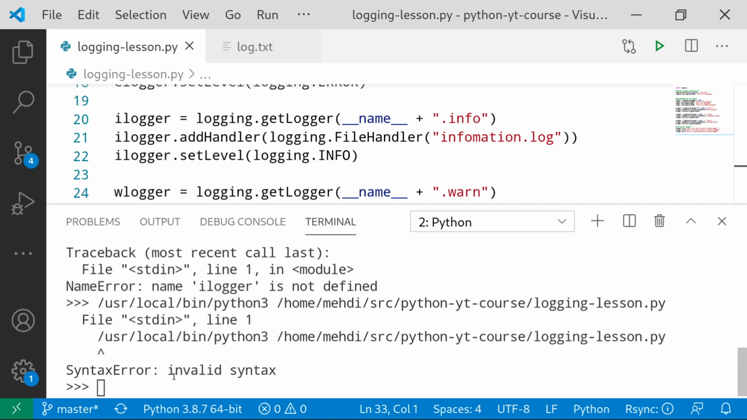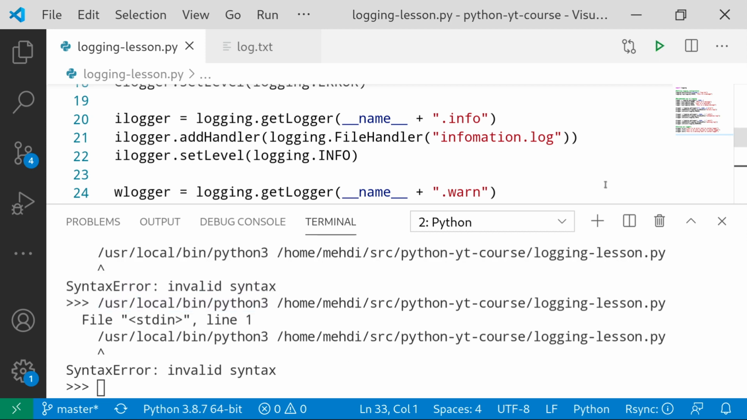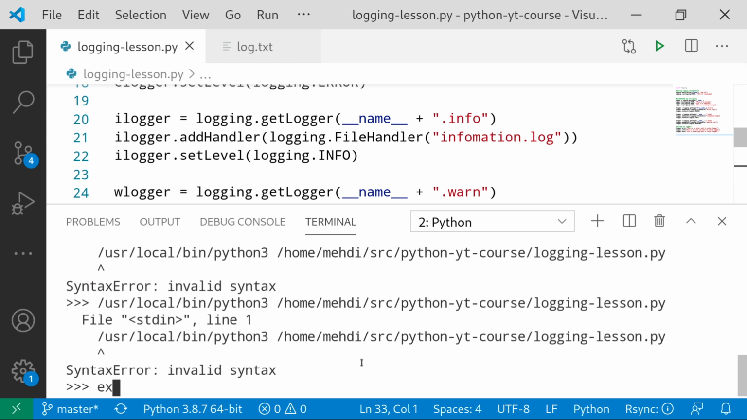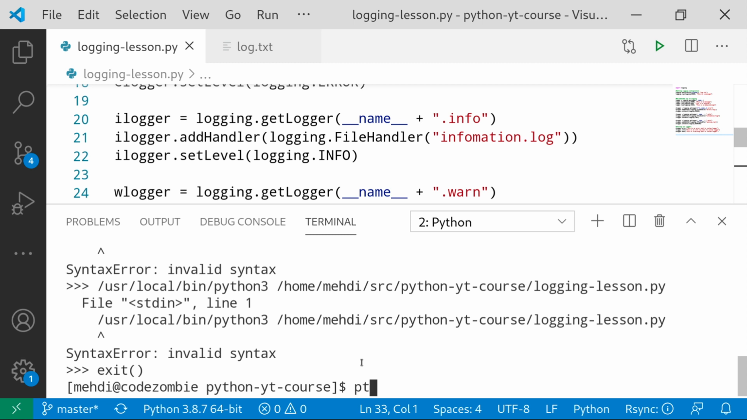We had a syntax error. iLogger is not defined. Actually, we need to run it again. Sometimes running our script using this button has some issues, so I close it and exit, and I run it manually. I don't know why it fails sometimes. Maybe it has some definitions from our previous failed run and it resumes it, causing it to fail.